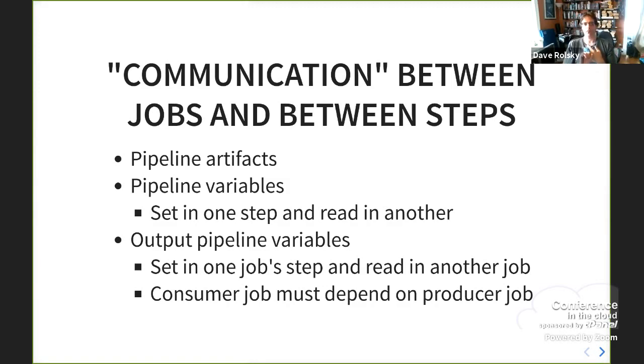You can also do pipeline variables, which are set in one step and read in another. And then you can do what's called output pipeline variables, which you can pass between jobs. So one job step sets it, and then a later job, which depends on the earlier job, can read it, which is pretty cool. And you can do some really great stuff with that.